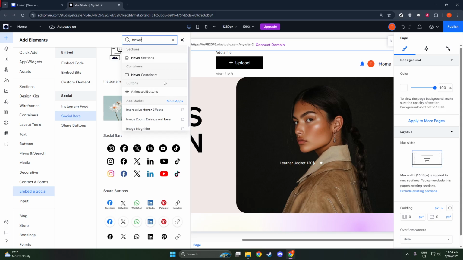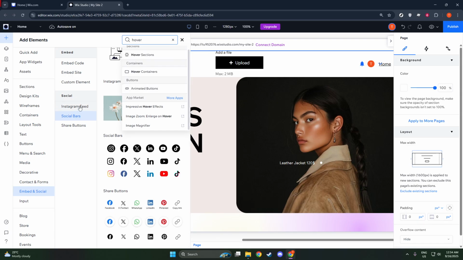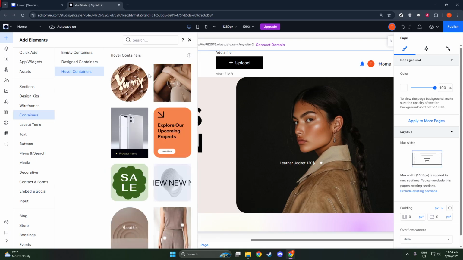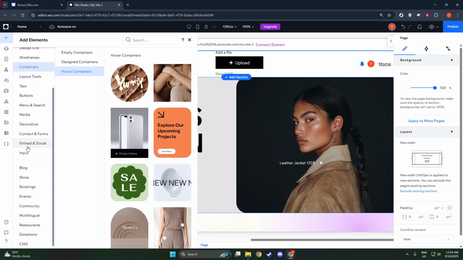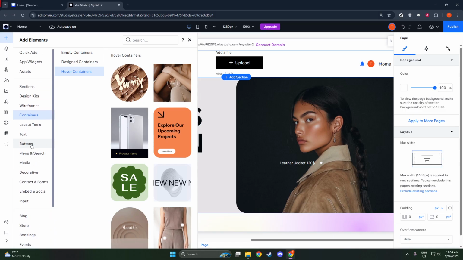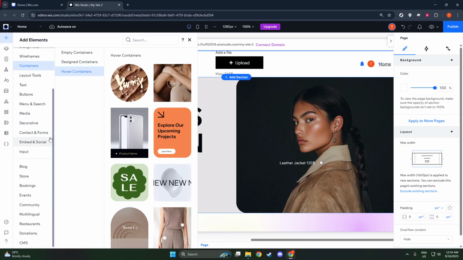Once you're on the desired page, let's dive into adding a hover box. To do this, you'll first need to find the Add Elements option, which is represented by a plus icon situated on the left side of your screen. Clicking on this icon will open up a plethora of options and tools at your disposal for enhancing your website's design and functionality. Now, within the Add Elements menu, you'll need to navigate to the section labeled Interactive. The hover boxes fall under this category because they are designed to provide that interactive experience for your site visitors. Select this section to view your available options.